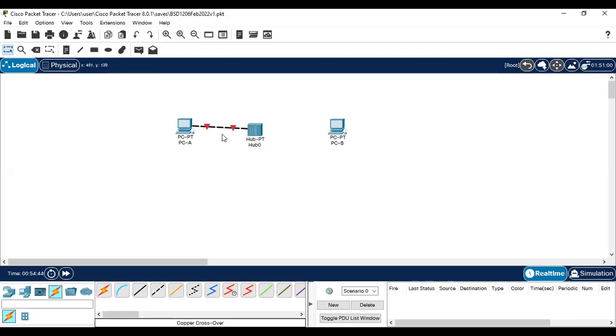Are you seeing the red dots? Yes, you can see. It means it is a wrong connection, isn't it? So you can't use that kind of cable or physical connection between the PC and the hub there. So we delete it.